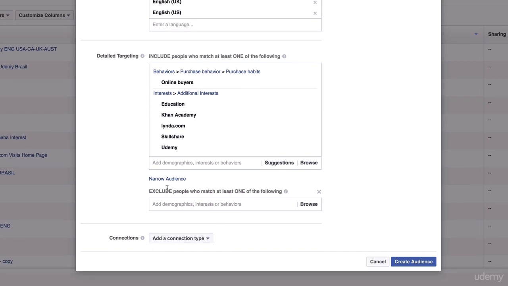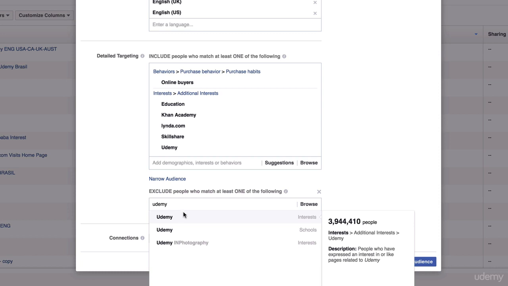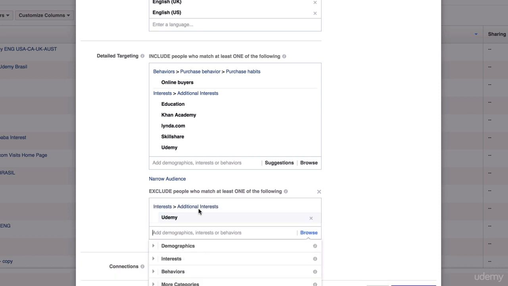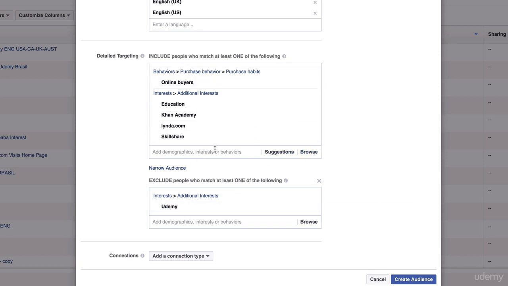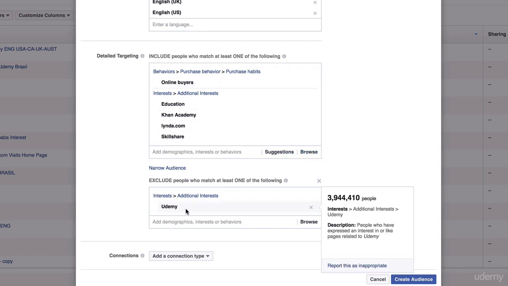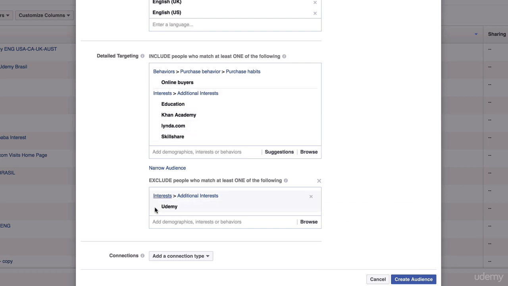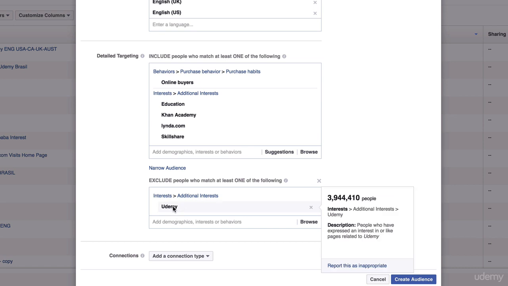So if I click exclude people, I can exclude people depending on interest, on behaviors, on categories. Maybe if I don't want people that like Udemy, I can add Udemy here. So of course I need to remove it from here. So in this case, I'll be targeting people that are interested in these sites, but not in Udemy. So if they are interested in these sites, but also Udemy, my ad won't show. Okay. So you have the idea here. I hope you are getting the idea, and you can start playing with these options. The more specific you are, the better.